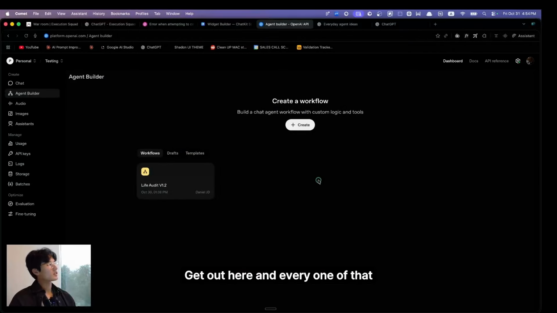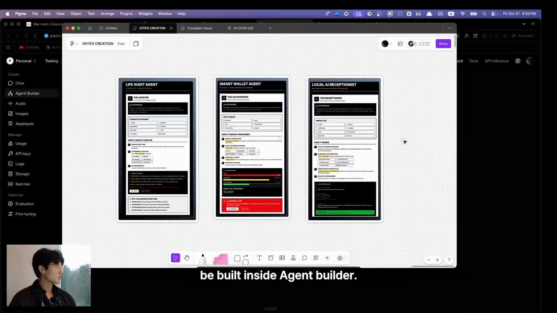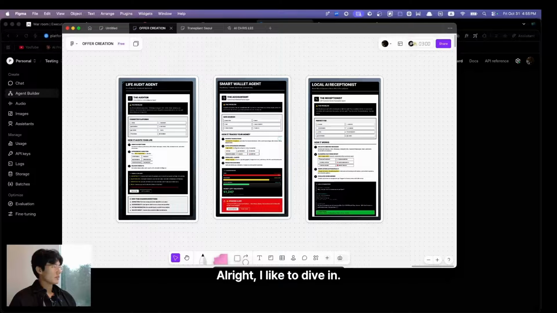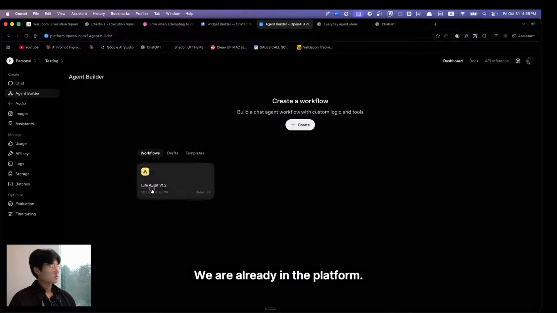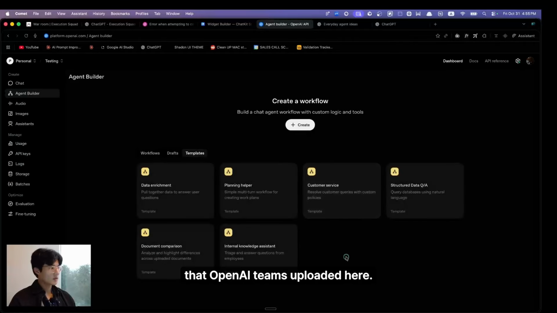And every one of those I just showed you can be built inside Agent Builder, so no extra code that you need to do. And they're all execution-first offers, like I just mentioned: small, specific, testable, and profitable. Clarity really sells faster than complexity, so make it very, very simple. All right, I'd like to dive in. We are already in the platform. Let's move on to the templates that the OpenAI team uploaded here.